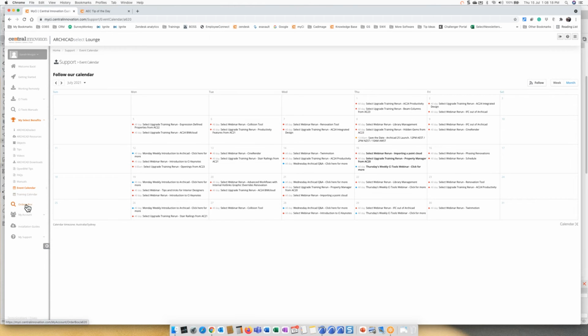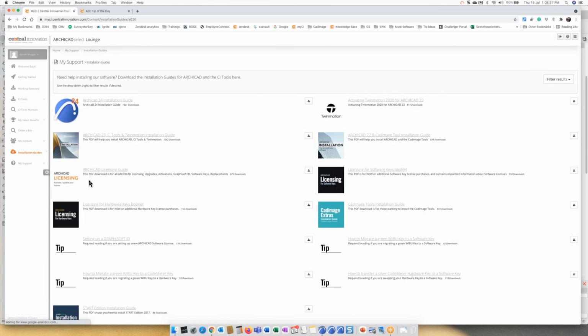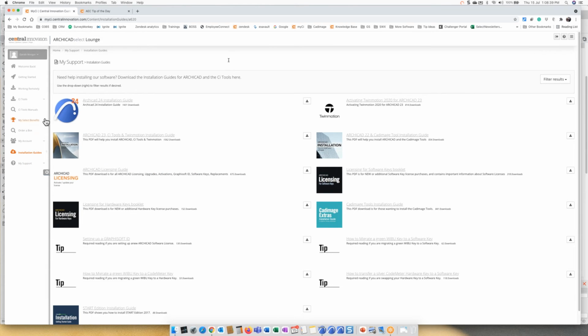And remember our select customers currently, if you want to order a box, you could go in and order a box for ArchiCAD 25. This is the box itself. If you need the download pieces, you're there. This is for those who collect the ArchiCAD boxes more than anything else, if you're one of those collectors. We've got some installation guides here as well. So yeah, 24 should be a 25 one there. I'm not sure why. May have to chase up the team on why it's not there already. But in here, got the guides of how to install and activate your Twinmotions and stuff like that.